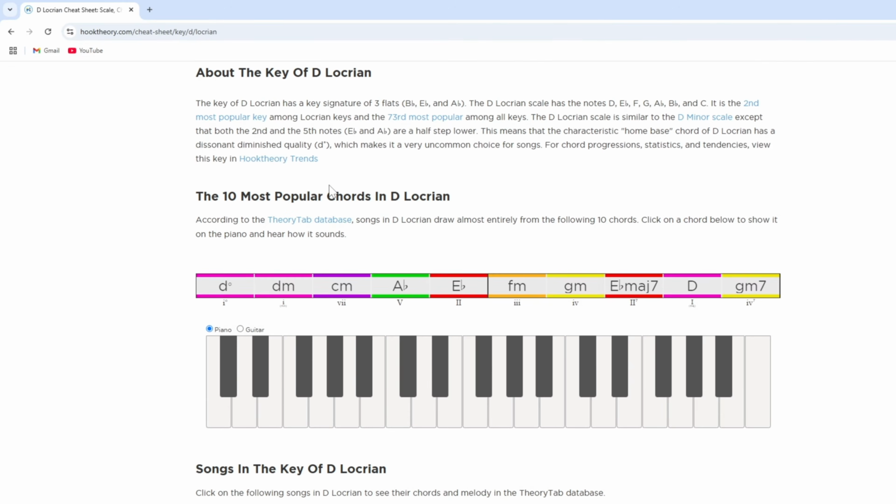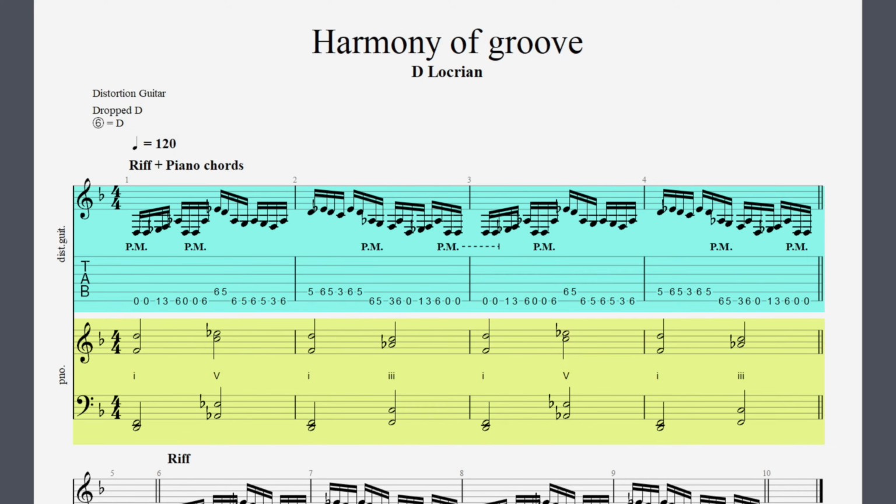I will give you everything you need for it: the theory, the simple way to build the right chord progression, and a detailed example of writing a groove metal riff. Okay, let's start from the basics.